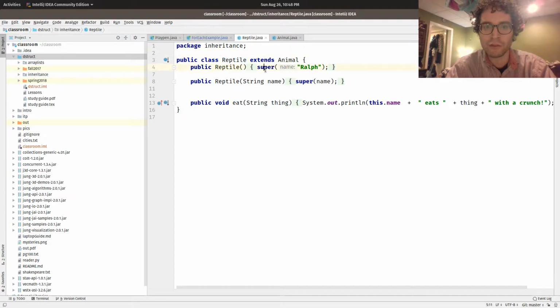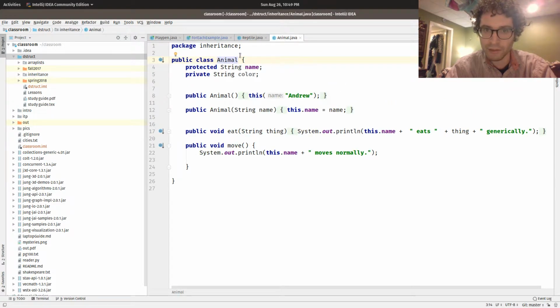Okay? So public class Reptile extends Animal. This establishes a relationship: a reptile is an animal. Awesome. An animal is an object. That's kind of an implicit is-a relationship. Classes can also have a has-a relationship. An animal has a name.